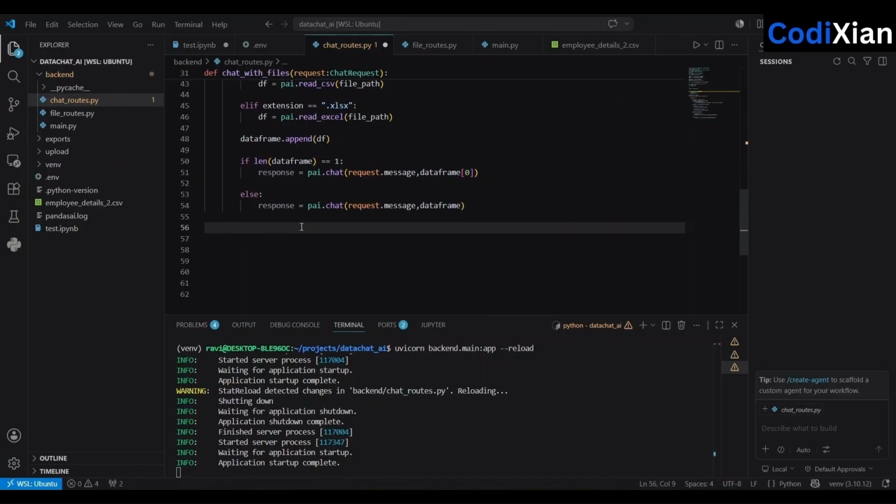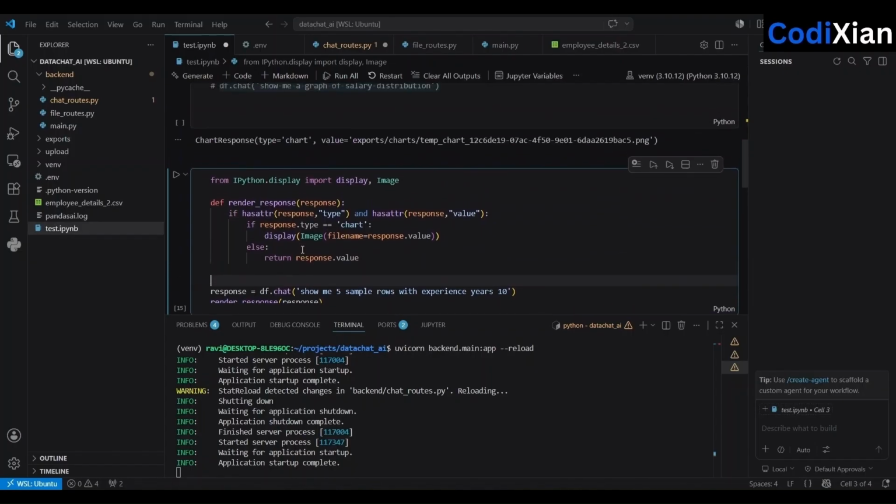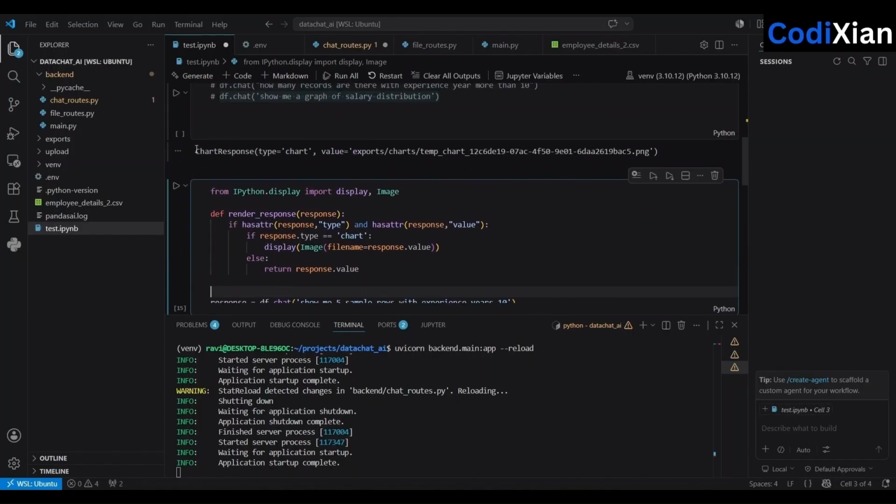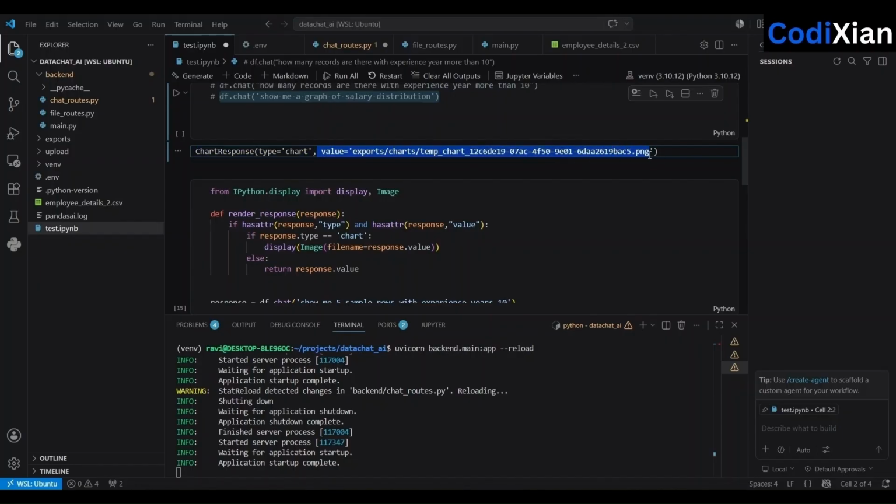But let's perform a validation if it has the type and the value, and let's return the value. Why value? Because if you remember, it was returning a class, right? Based on the response, it was a chart response. Then there was a type inside, what was the type of the response, and then the value. So for all the responses, we want to have this value. It can be integer, string. In this case, it is a PNG file, and it can also be a data frame, but it will always be inside this value.